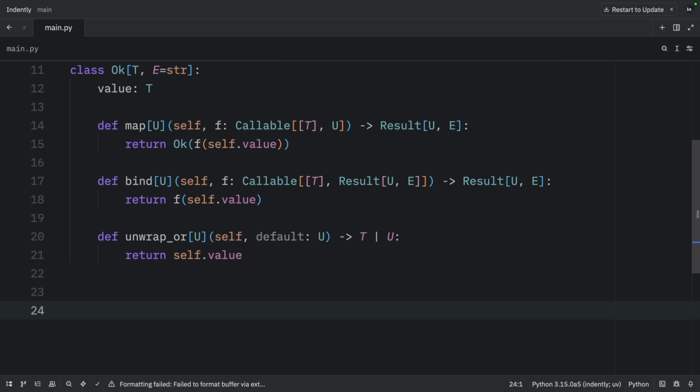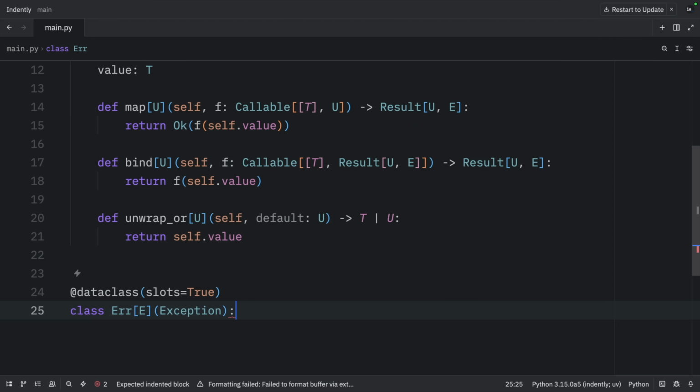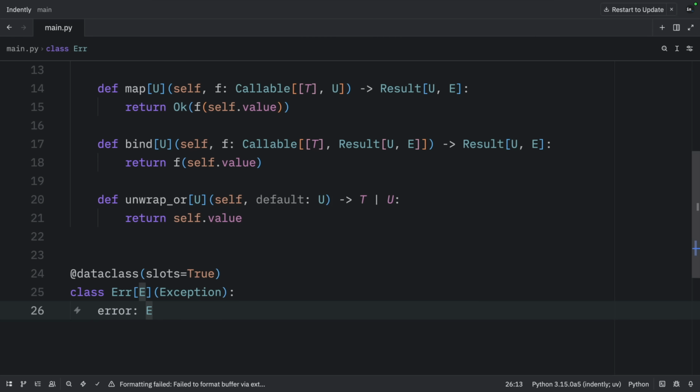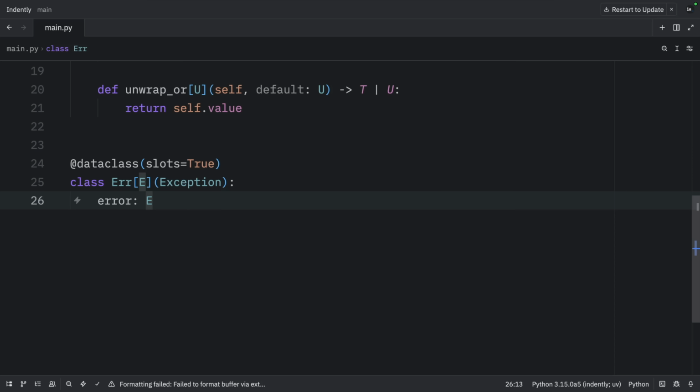Next, we're going to create a dataclass, which holds the error. Here, we only store the error type as a type parameter, as Error can only fail with a static error object. This is because we can never return OK from Error as it is a terminal state. So inside here, we need to create an error of type E. And this is our error value. It can be any type, as it is not used in the map, bind, or unwrap or methods.